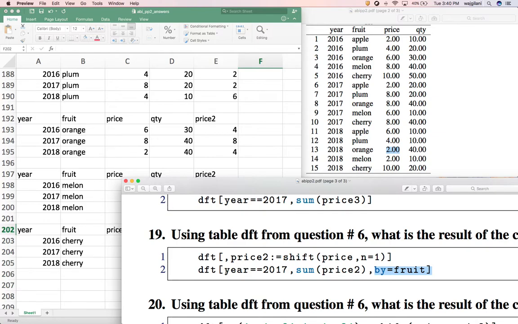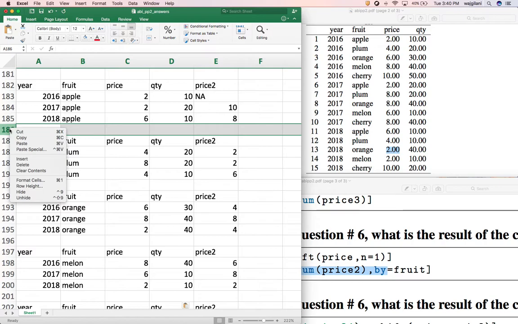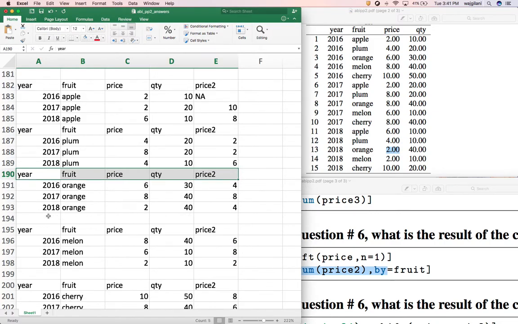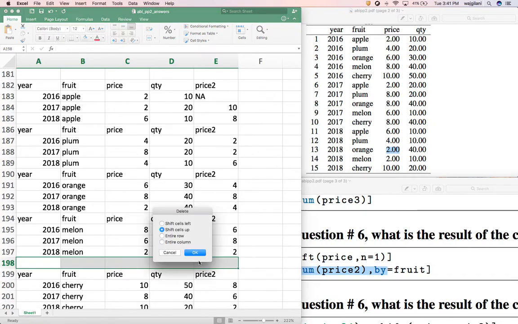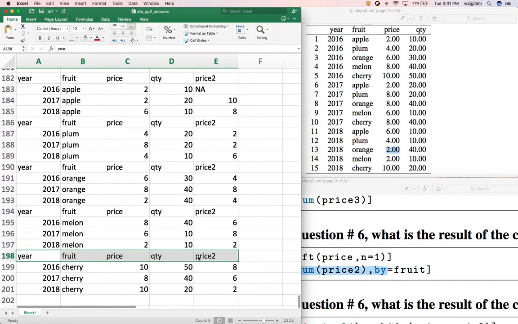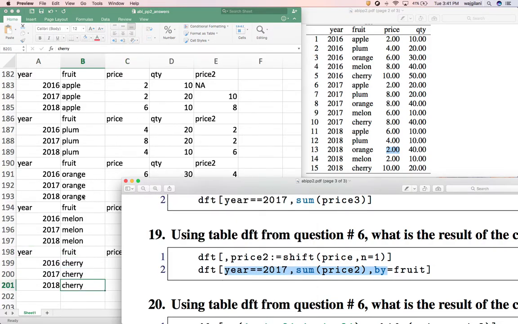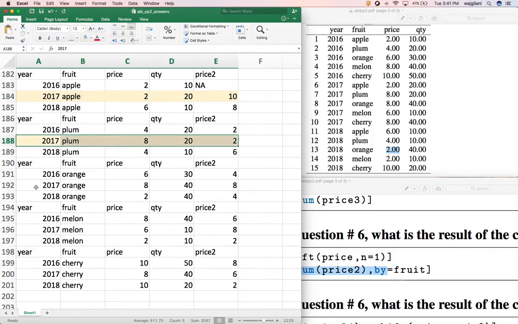I did my group by, I have my subtables. Now I can do this part, guys. Let me shift it up just so you can see everything in one go. All right, so here are my 5 subtables: apple, plum, orange, melon, and cherry. From here, I'm going to filter 2017 for each subtable, filtering the rows.